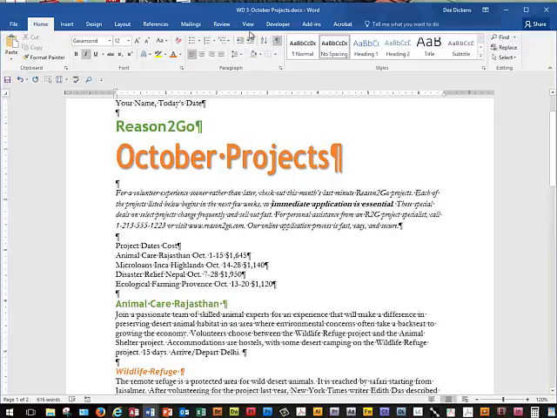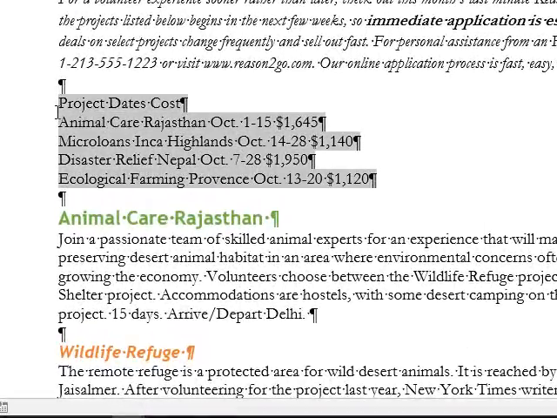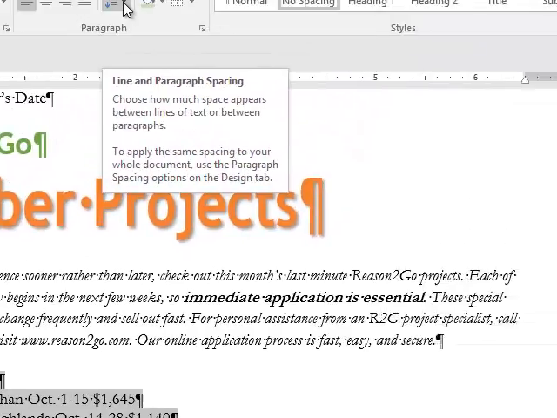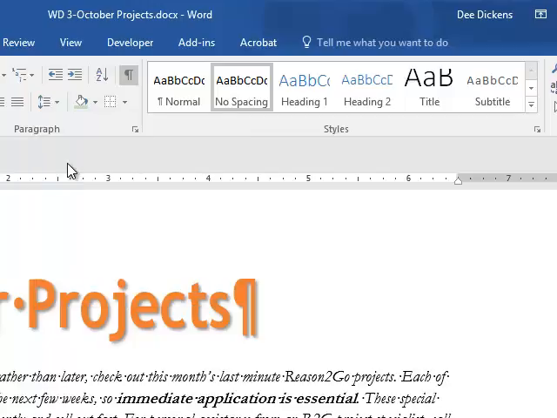We're going to scroll down and find the 5-line list that begins with project dates cost. So here we are down here. This is what they're talking about. So we're going to select it, and we're going to come back up to the Paragraph group and come back to the Line and Paragraph Spacing. We're going to set it to 1.5, which is step 3.